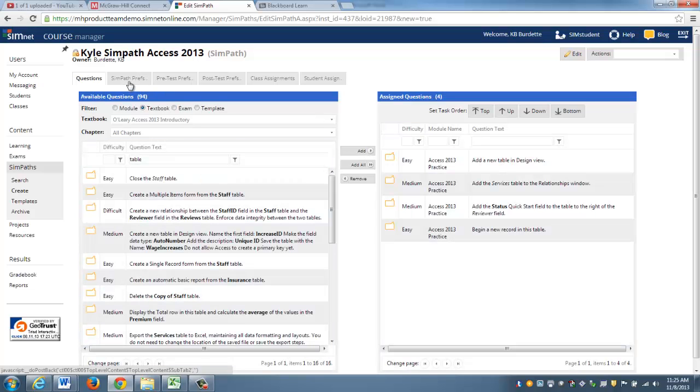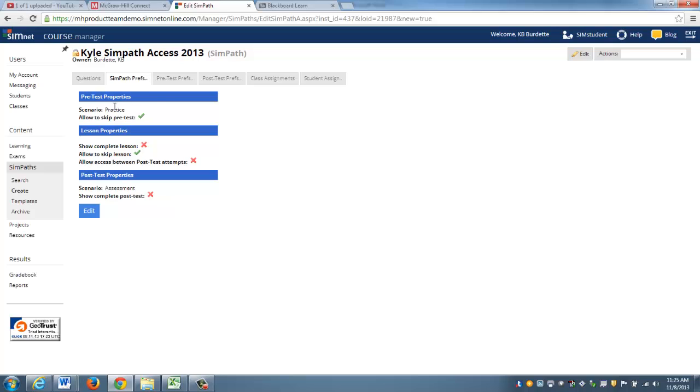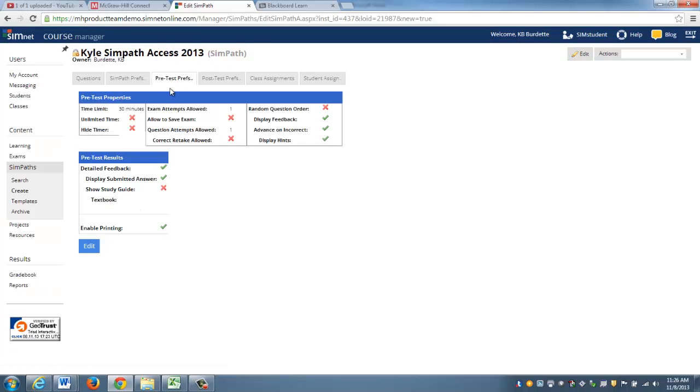So now it's time to set up the preferences for the sim path. We say if we want the pretest to be practice or required, the lesson properties, and then the post-test. So basically, a sim path is going to be a pretest, which essentially lets the student attempt to show mastery on a certain topic. If they get mastery, then they go straight to the post-test. If they don't prove mastery, then they go into a lesson that remediates the student, walks them through the area that they showed weakness, and then at the end they show mastery through the post-test. So then we have to go through each tab and set up our pretest options, our post-test options, and then assign it to a class.